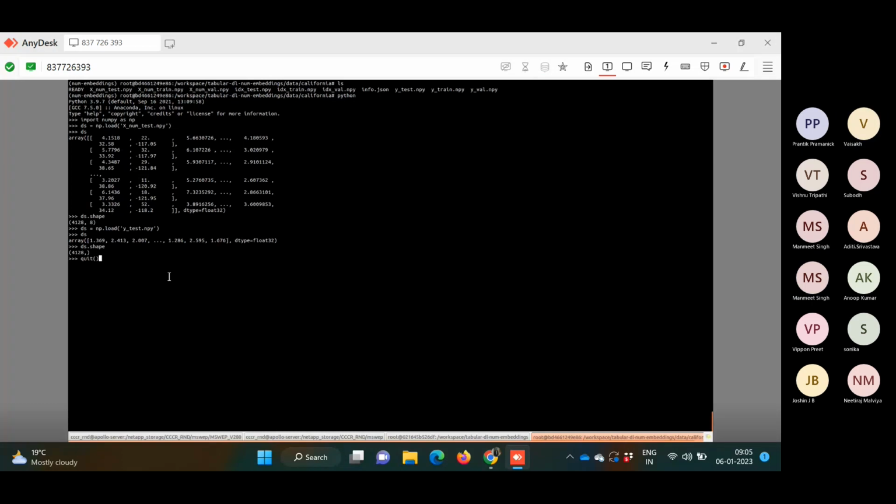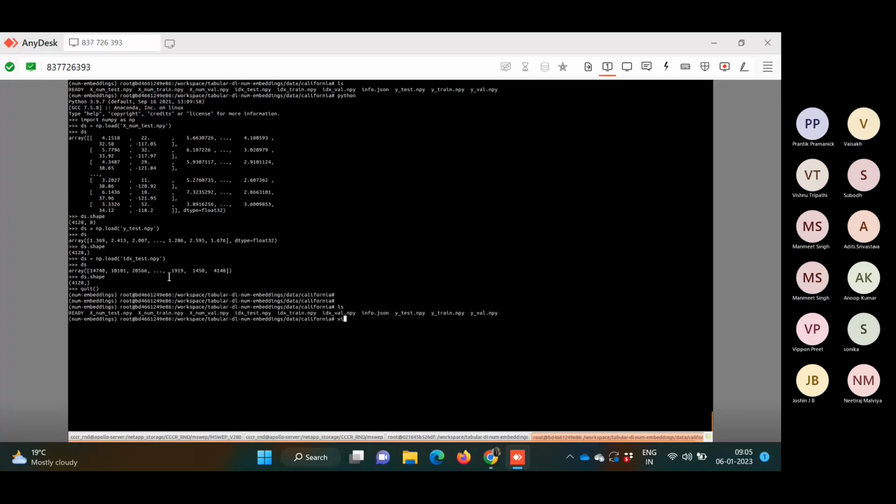Then let us also try idx_test. Vishak, what was this idx_test? Actually, idx files are not needed. We don't need this, right? Yeah, no, we don't want it. So these are not required.